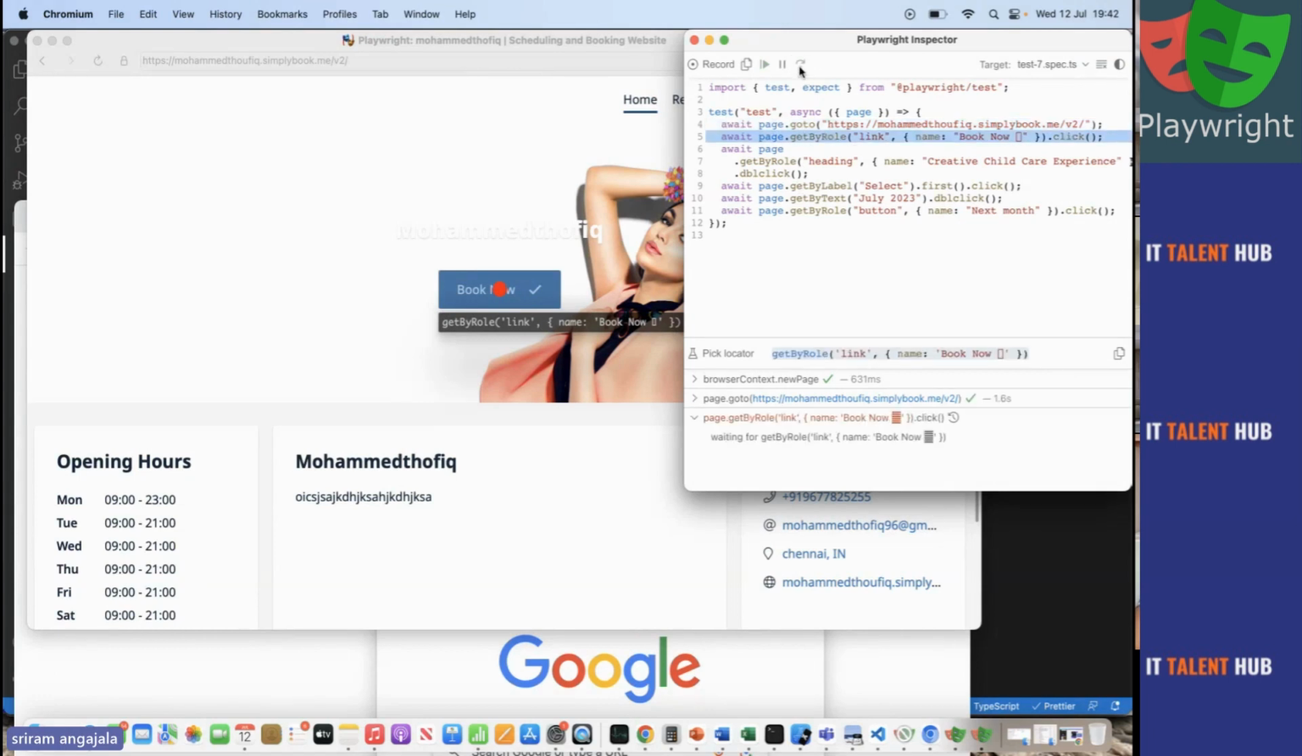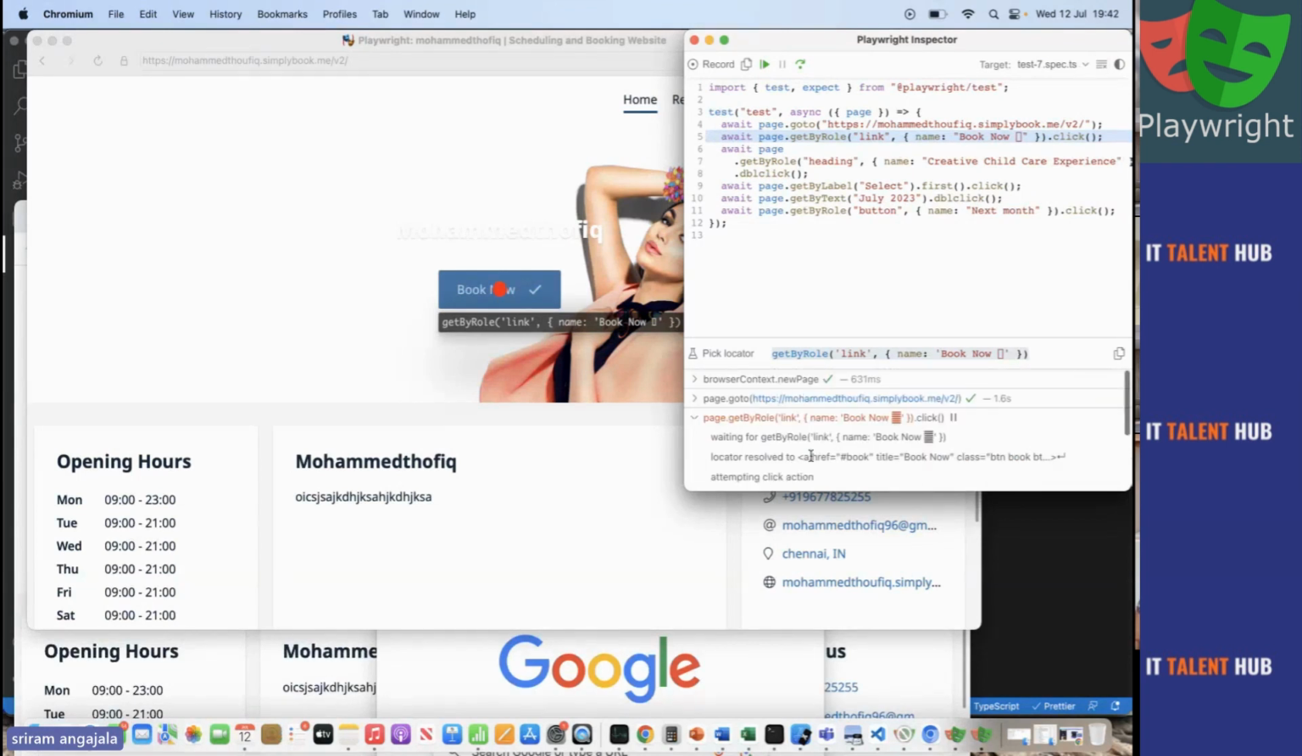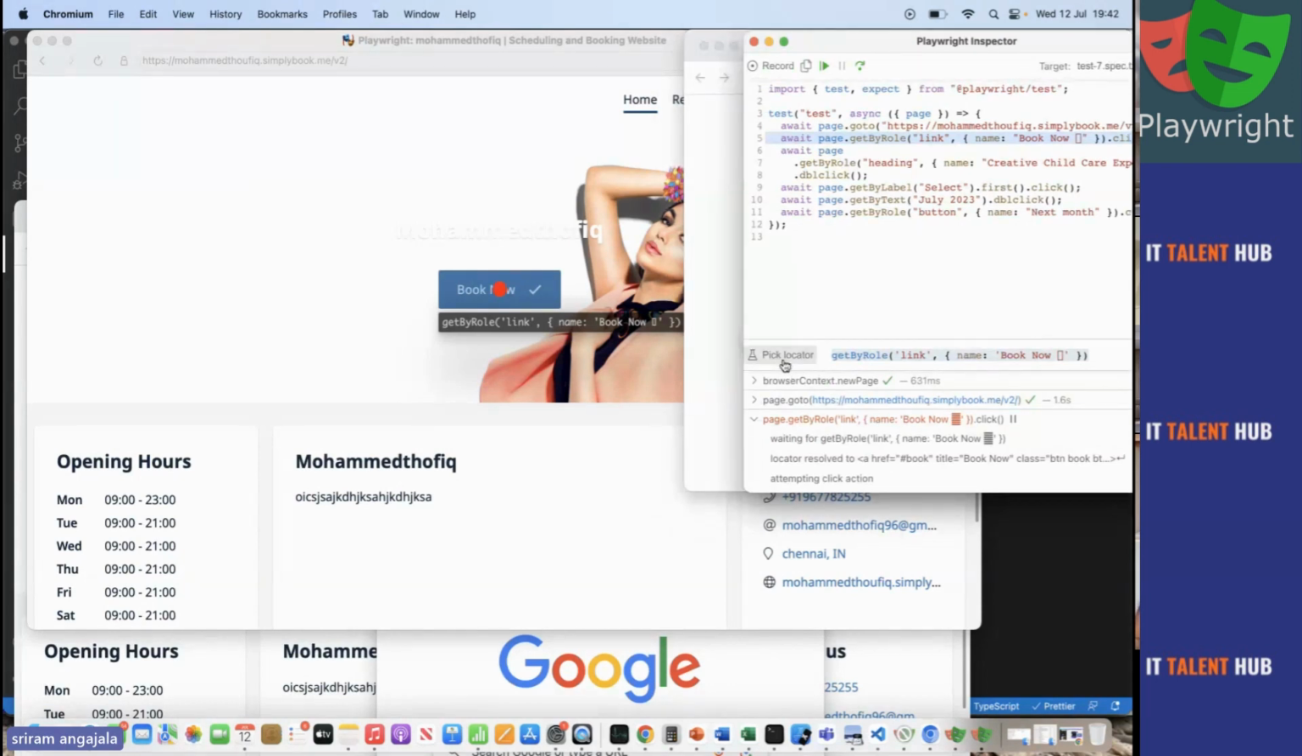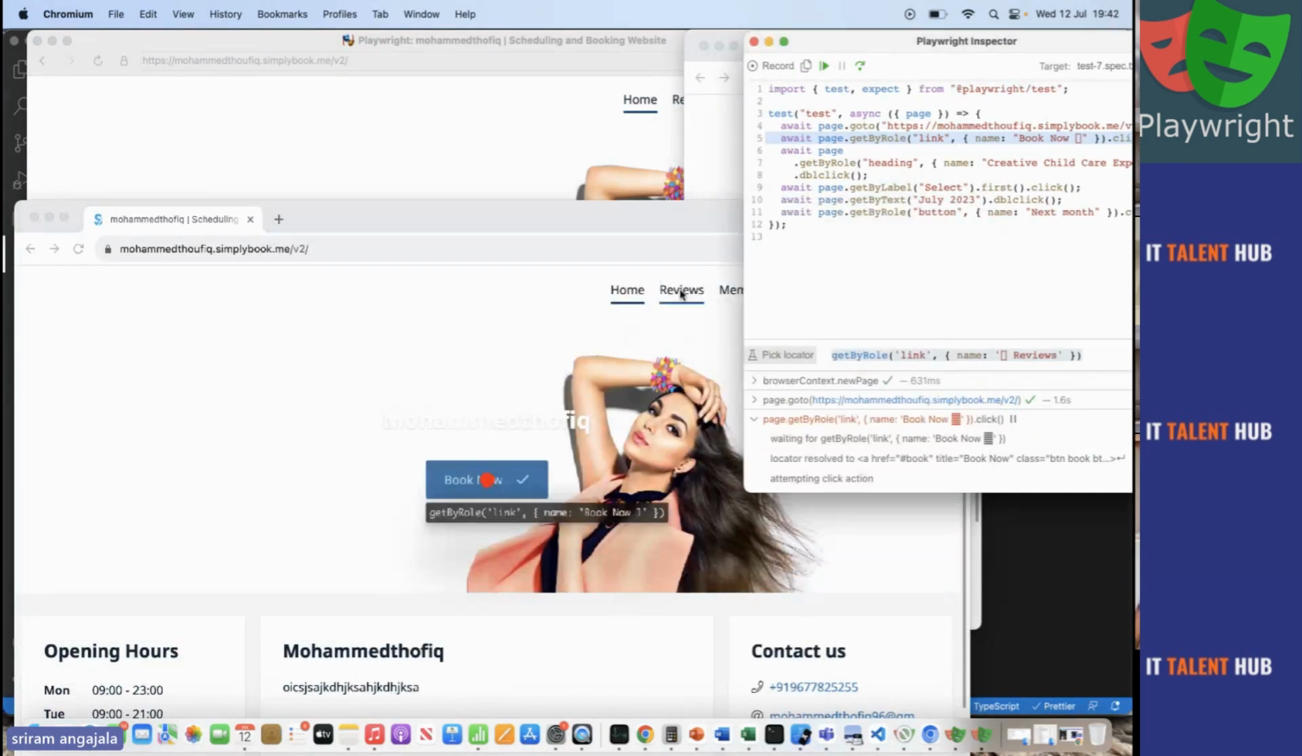So line by line, I can execute. If anything has any problem, I can fix it. I can see the console here. For example, if a locator is very flaky, you have an option to pick locator and click on that, and you will get a locator as well. So you are getting some locators through your code. There are a lot of features. I don't want to take the whole demo today, but it has a lot of features like pick locator and debugging and all these things.